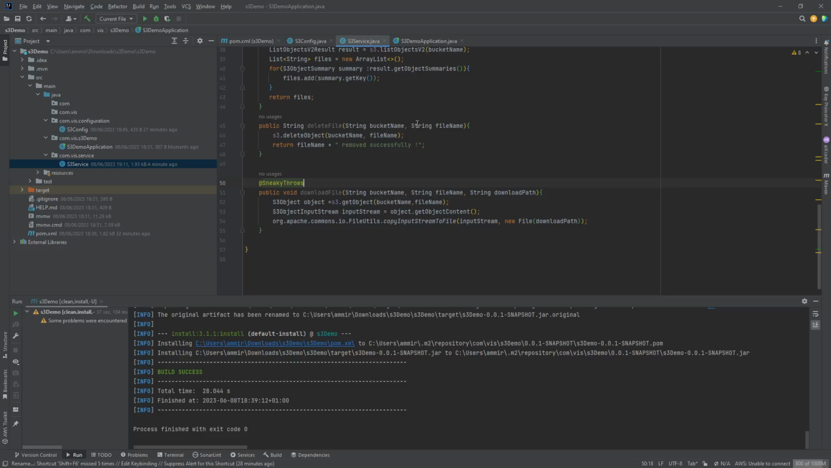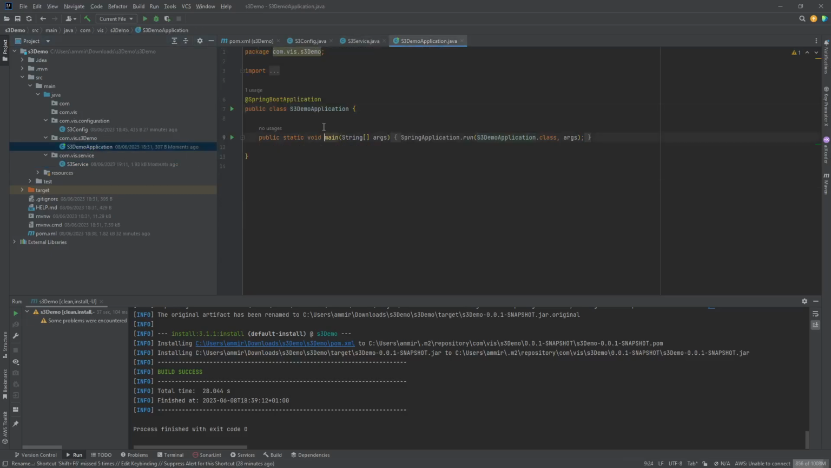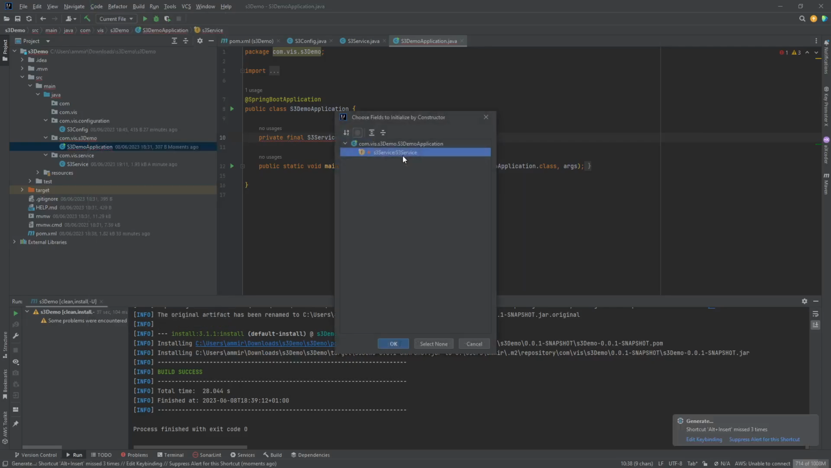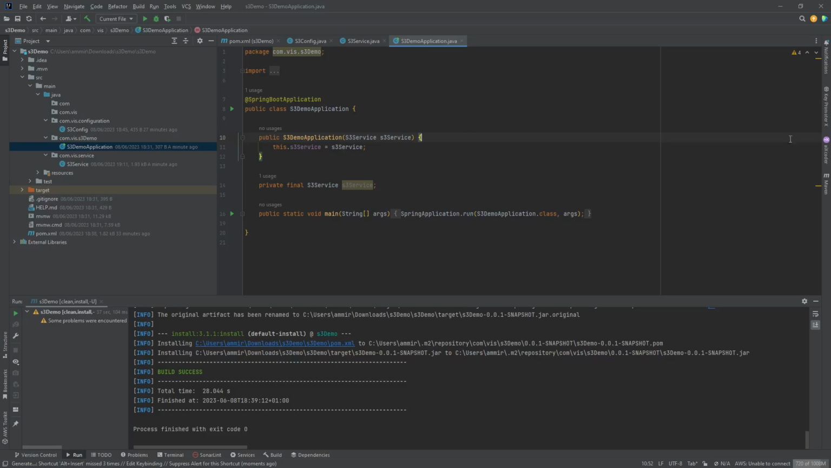So now we have this value as an S3 service. So I'll go to the application, and I'll create a private final object of my S3 service, as an S3 service attribute. And using constructor injection, I'll be injecting these things. For that, you can write it, or you can go to the code and say inject constructor, and you can say as a constructor, and that will help you to write the code with the selected argument or attribute.